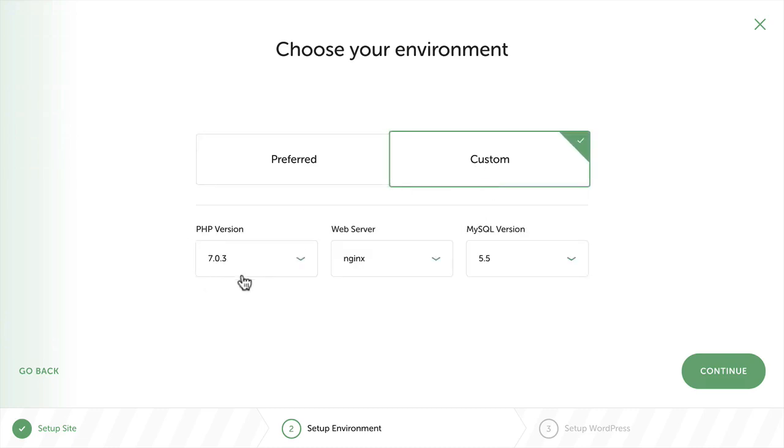The suggestions here are okay. PHP version 7 at the time of making this video is up to date. The Nginx web server is fine too. The reason I suggest custom and not preferred, well, one, doing it this way allows you to change the environment details later, whereas you can't if you choose preferred at this stage.